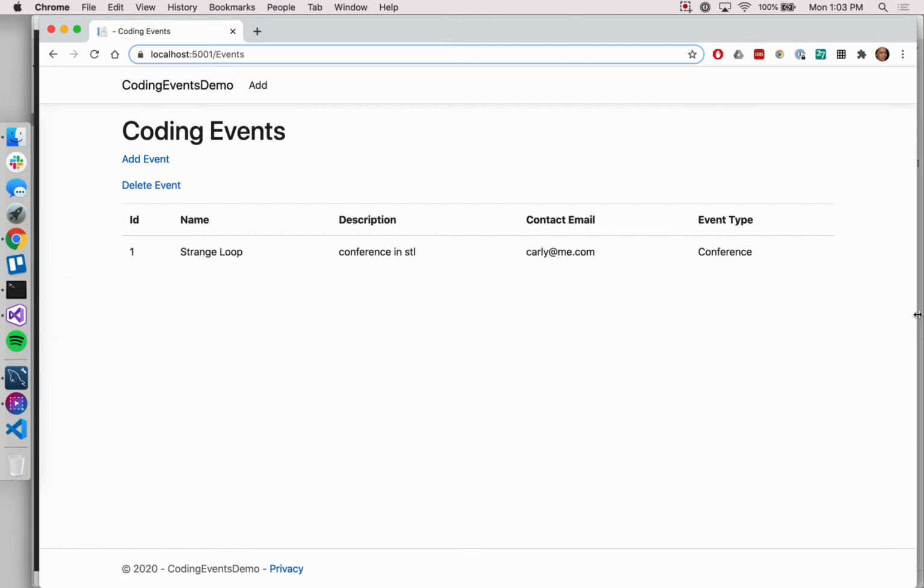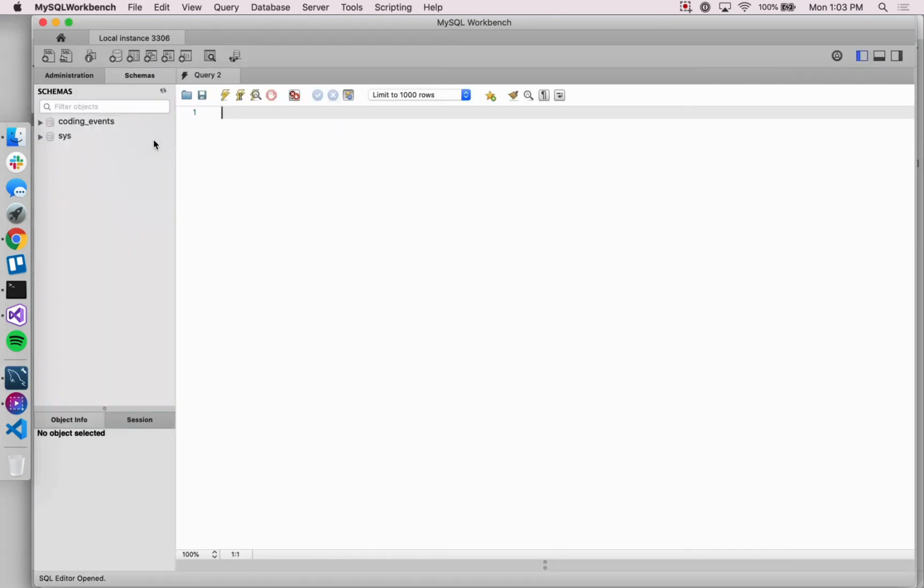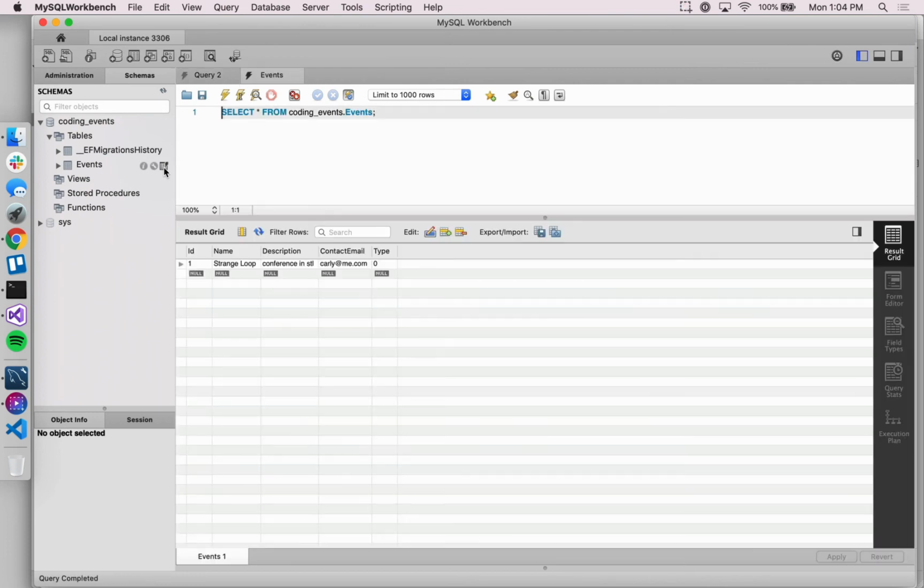Let's go in and look at our database and see if we can see that entry for strange loop. So open up this schema, and when I hover over my events table, you see this little table icon. I'm going to hit that to open up a view where I can see my events table. And look here, we have our data. Cool. All right, let's practice with some more, and we can even test out our delete functionality.